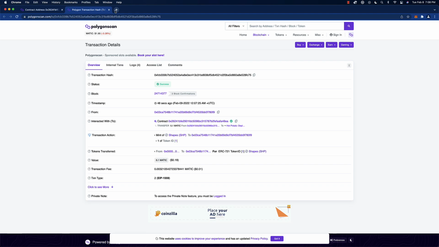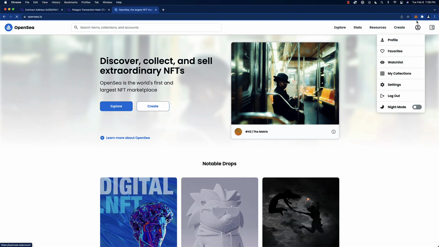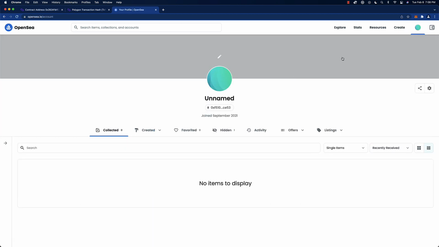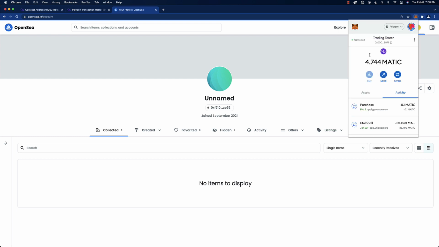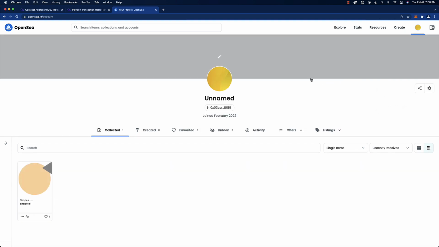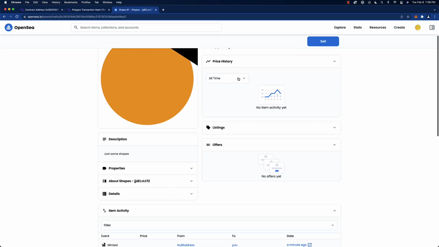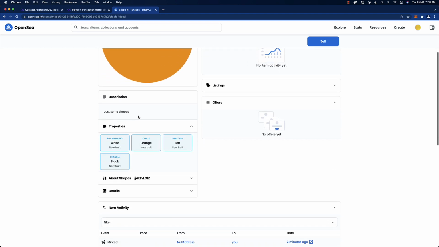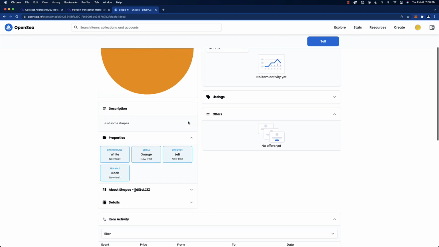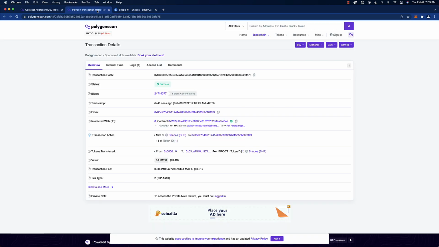Now I don't want to bury the lead here. Let's go to OpenSea and let's go to my profile. Is this me? Let's connect this. And let's see here, profile. So I've got my one NFT here coming in, shape number 1, properties, got the description. Cool. So that's kind of magical. It just shows up on OpenSea.